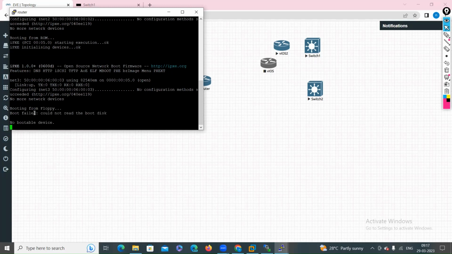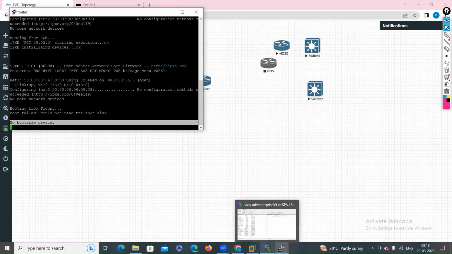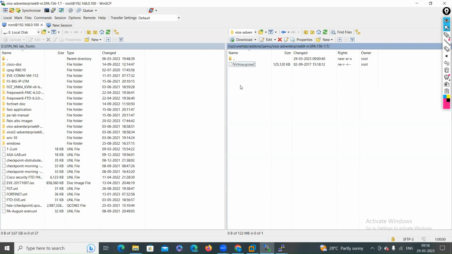See, finally: no bootable device, which means there is no operating system. Your directory is fine, the path where you uploaded the directory is fine, and the file is fine, but since your file name is in uppercase, the file name is also fine but there is a case sensitivity issue, so it's not able to detect it.